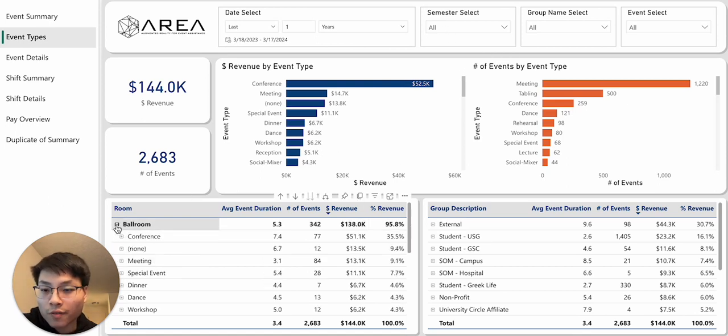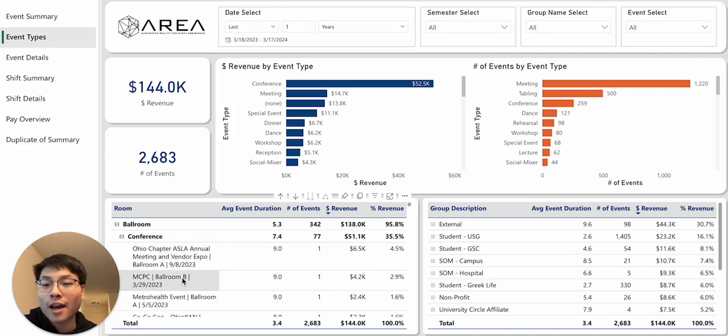So we can drill down a level deeper and see that conferences made up 35% of that. A level deeper will show us the actual events that occurred. So the Ohio chapter meeting, this was a conference that was hosted in the ballrooms, bringing in $6,500.